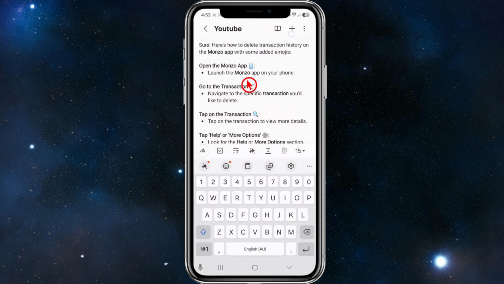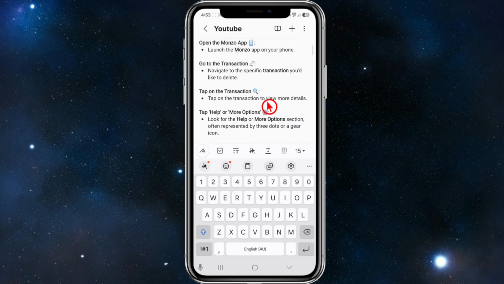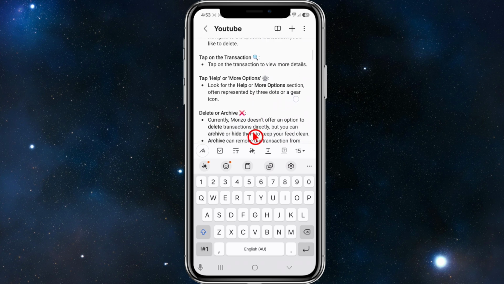All right, so what we first want to do is open up the Monzo app on your phone, and then we need to navigate to the specific transaction you'd like to delete. Then from there, tap on the transaction to view more details. Look for the help or more options section, often represented by three dots or a gear icon.